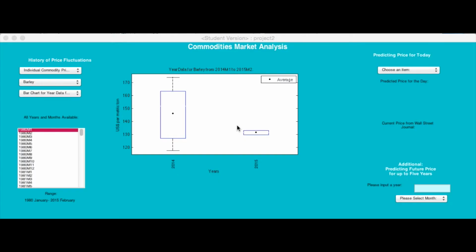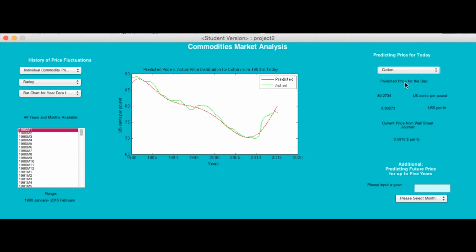For the next portion of our GUI function, it will be to carry out prediction based on collective price trends over the year range 1990 to 2015. Here's a list of 4 commodities that you can select. When you choose a commodity, like cotton for example, it will output the predicted price for the day, and along with that, the current Wall Street Journal price of the day you're running the program. The value is then compared.